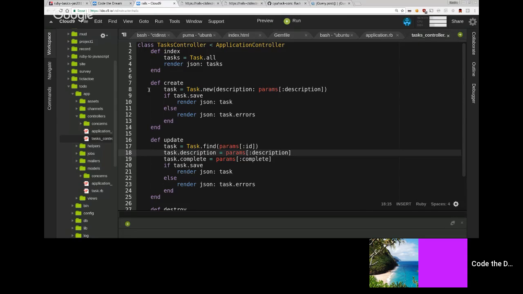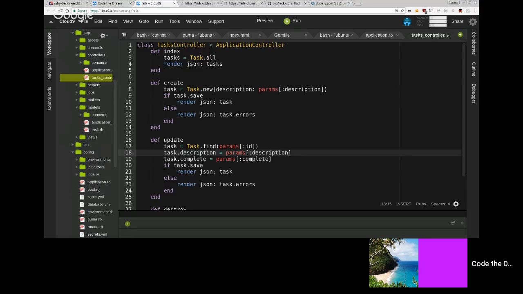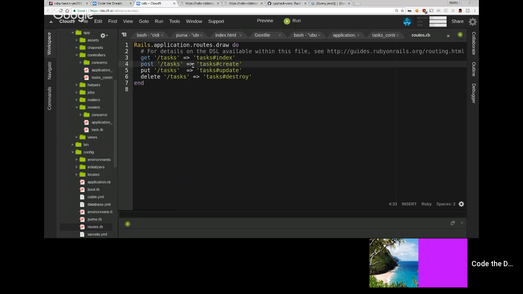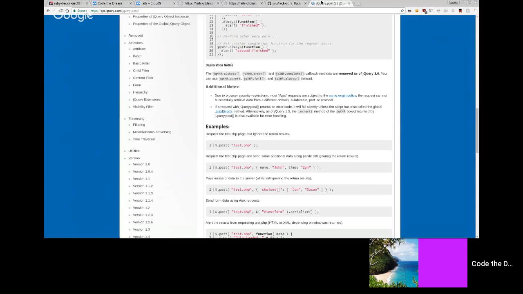What's the URL? Let me go to config and routes because I don't remember the URL. The URL to create a task is just tasks, but it's a post instead of a get. So now we need to do a post request in JavaScript versus a get request. I Google jQuery post, and here's how to do it. It's just $.post, and then the URL. After the URL, you pass a JavaScript object with all the parameters, and jQuery is going to format all the parameters nicely and send it to the server.